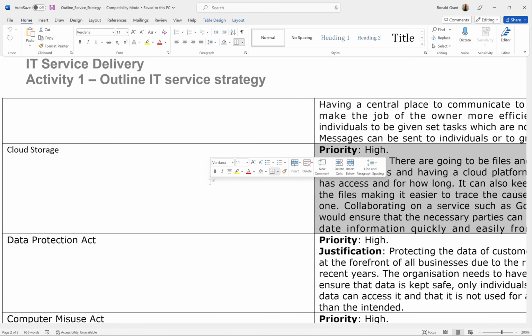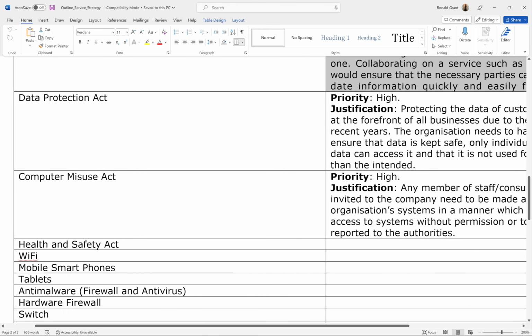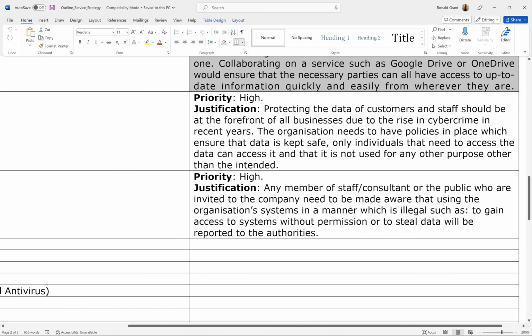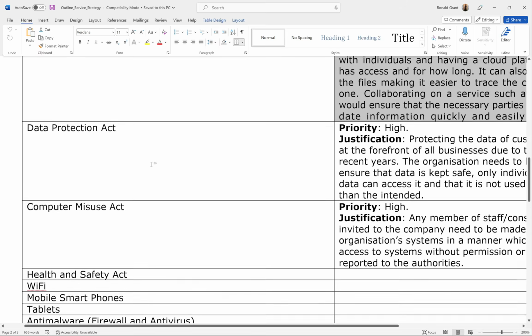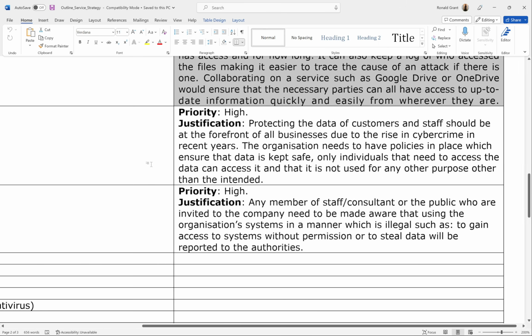The next one I have is the Data Protection Act and the Computer Misuse Act. I've put these in here because I think it's always a good idea to at least have those. I've put a few more as well, but let me go through these first. I say priority high for both.